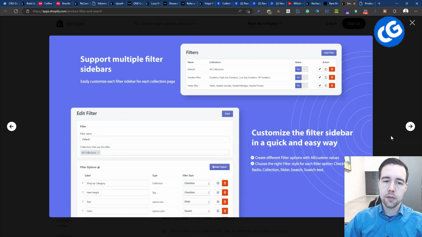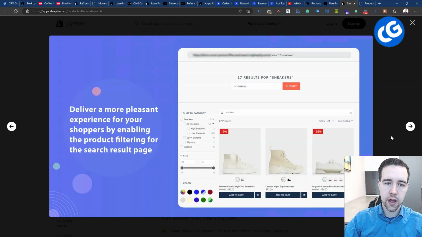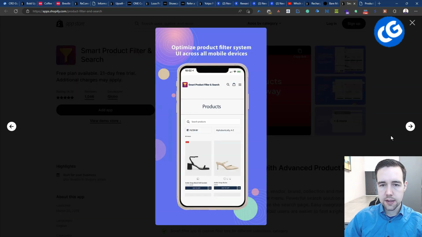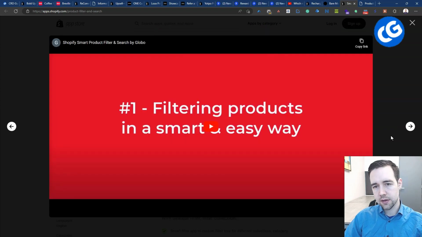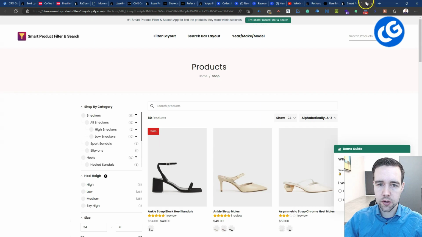And there are good customization options as well on the backend. I think it summarizes pretty well what it does here. A pleasant experience for your shoppers by enabling the product filtering for the search results page. That's pretty much it. And with this one, even for bigger stores, people will be able to connect with the products that they are interested in. So that's that. It also enables custom filter styles. So that's worthwhile to explore also.